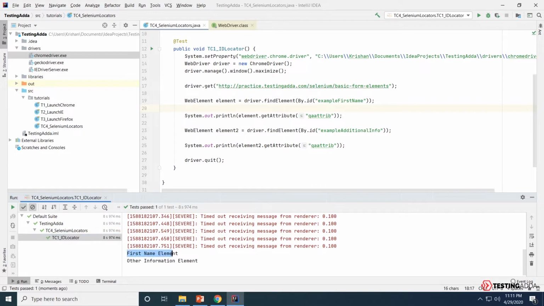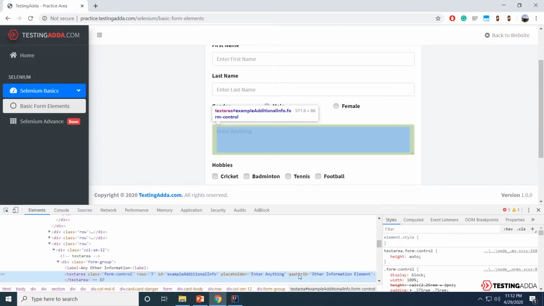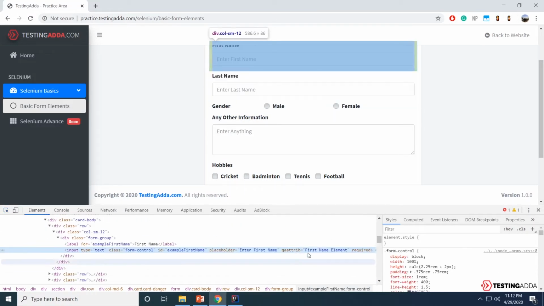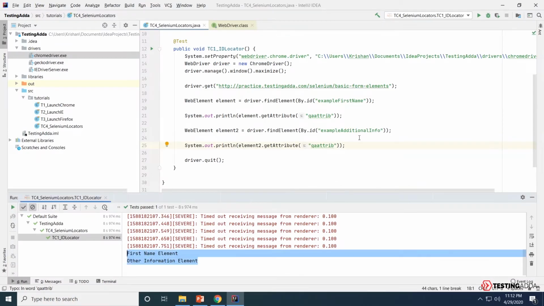So we have two outputs, first name element and other information element. Let's go back to our browser and check it. I'll go ahead and click on this. I have a QA attribute, that is other information element, and for first name I have QA attribute as first name element. By this we were able to successfully locate elements using the ID locator in a Selenium script.